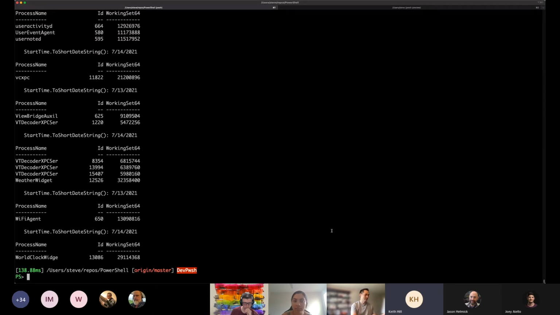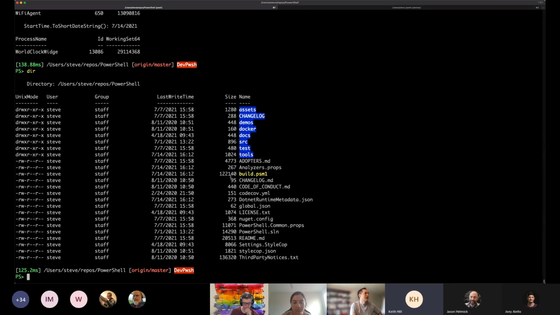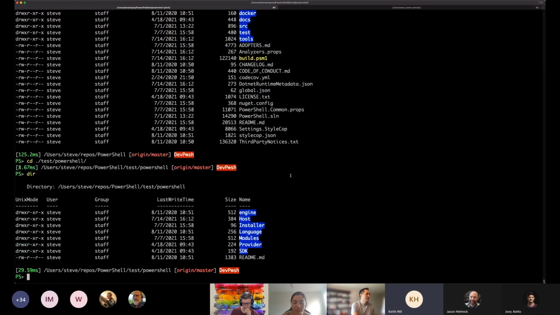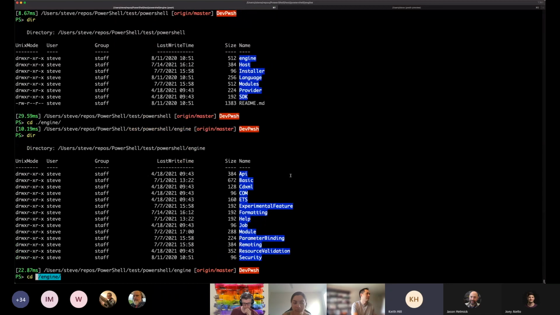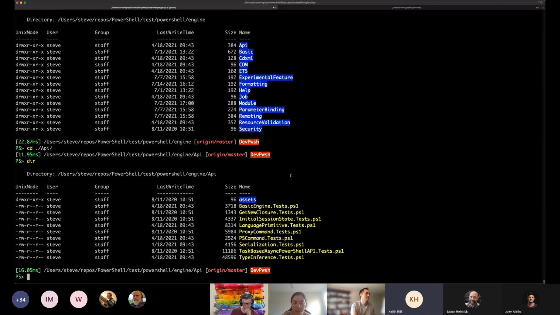The last thing is file info colors. If I just do a dir here, Get-ChildItem, you can see that by default now directories have a distinct color. And then PowerShell scripts, and I'll have one here, but if I go into test PowerShell, let me go into engine, keep going further. All the PS1s, PSM1s are now yellow.